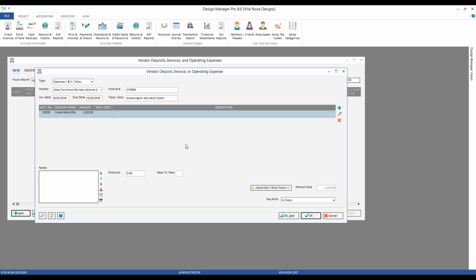Now, if I went and processed and posted this expense, the cost of the delivery would go directly into our installation delivery cost of goods sold account, basically as an overall company expense. But what if I wanted to track our job costing with a greater degree of detail, and I wanted to associate this delivery charge directly with our Brassington project? Well, I could do that as well.